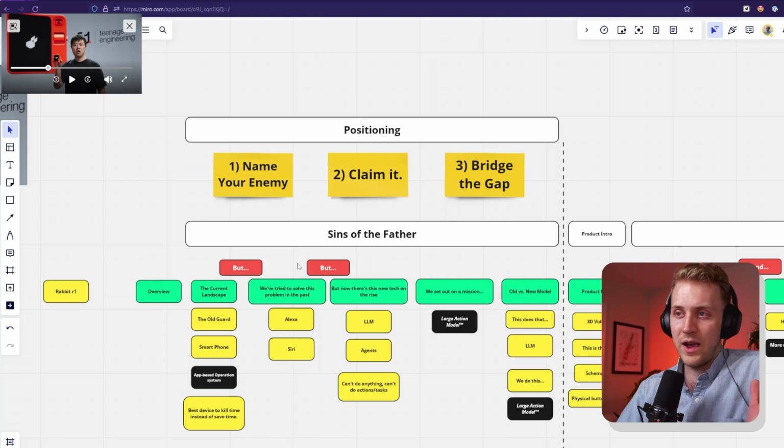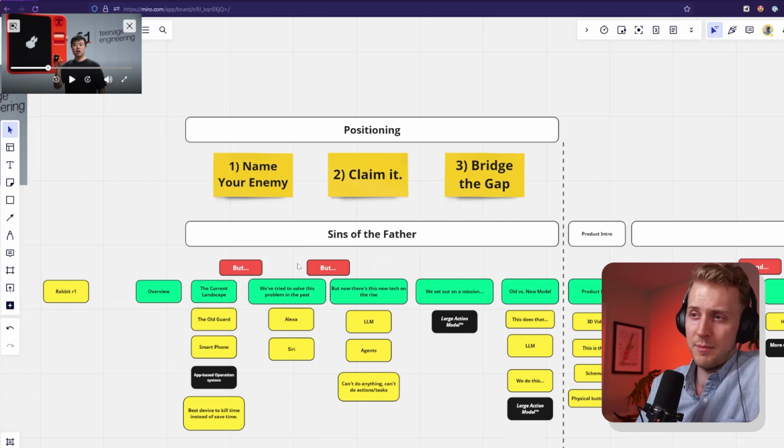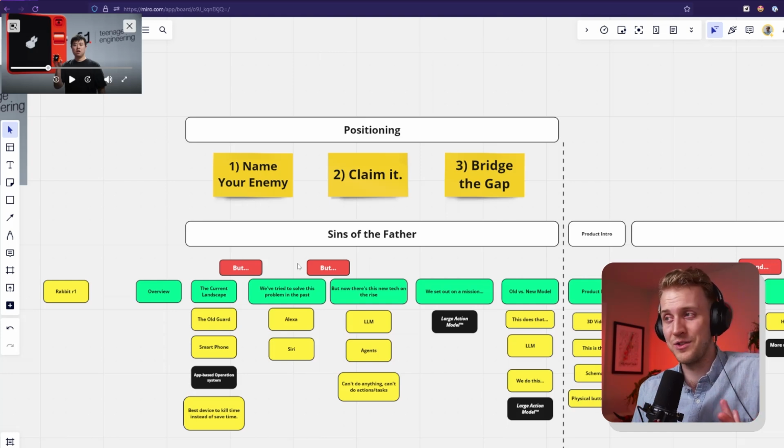So within that, you have your PAS framework, problem, agitate, solution. Problem being, this was the old guard, smartphones, app-based operations. Agitate: it sucks. It's not there yet. We want it to be there, but it's just not. There's got to be a better way. And then solution, oh, la-di-da, magic. Our product is our solution.